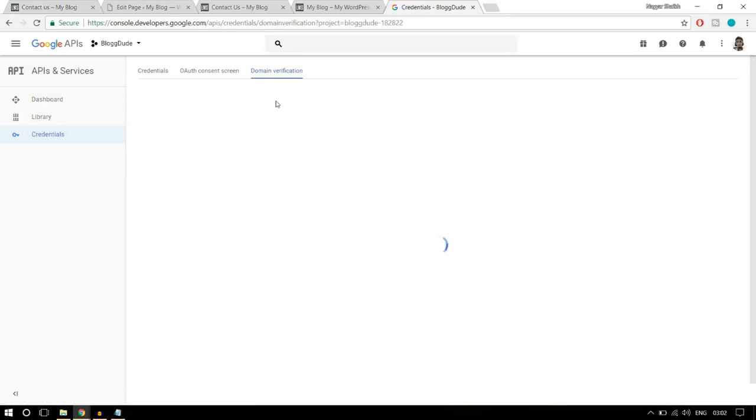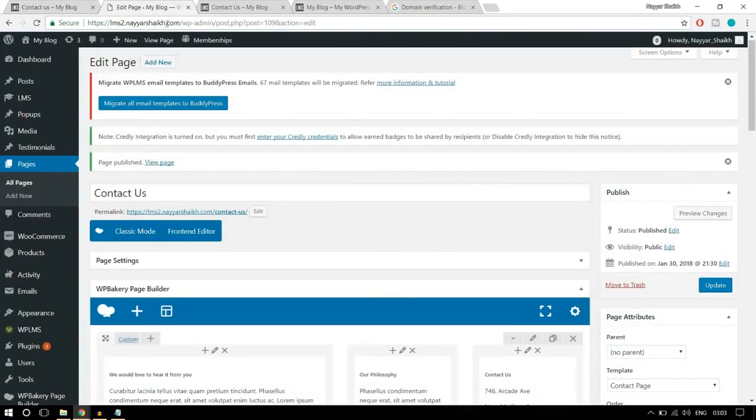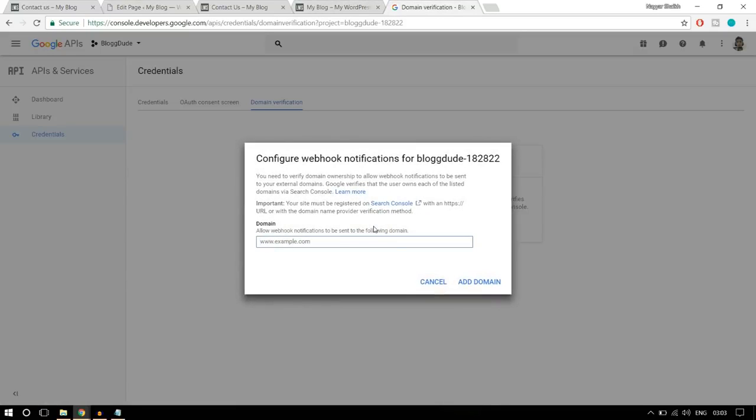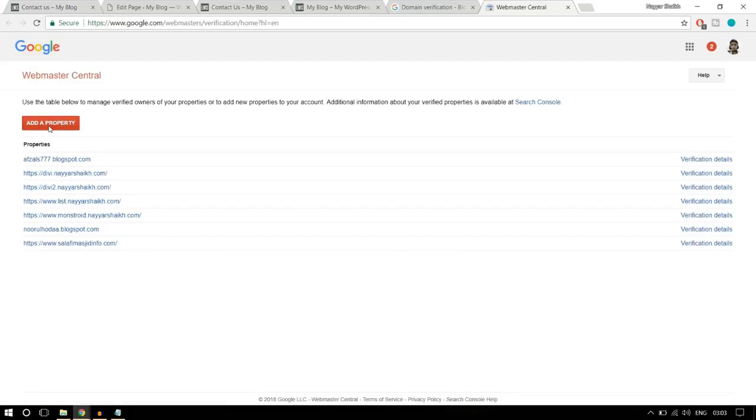Go to domain verification. First copy your domain from here. So this is our domain, lms2.nayashik.com. Copy it, come over here, go to add domain, paste it over here and click on add domain. Now it will take you to some different page where you will have to verify that you own this domain. So again you will have to click on this button which says add a property and paste in your domain, click on continue.